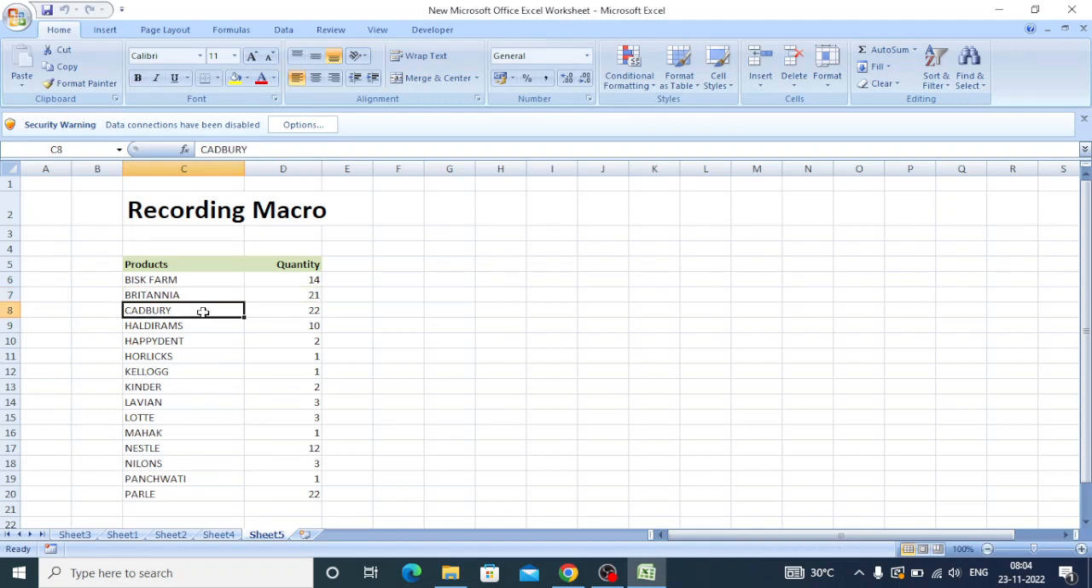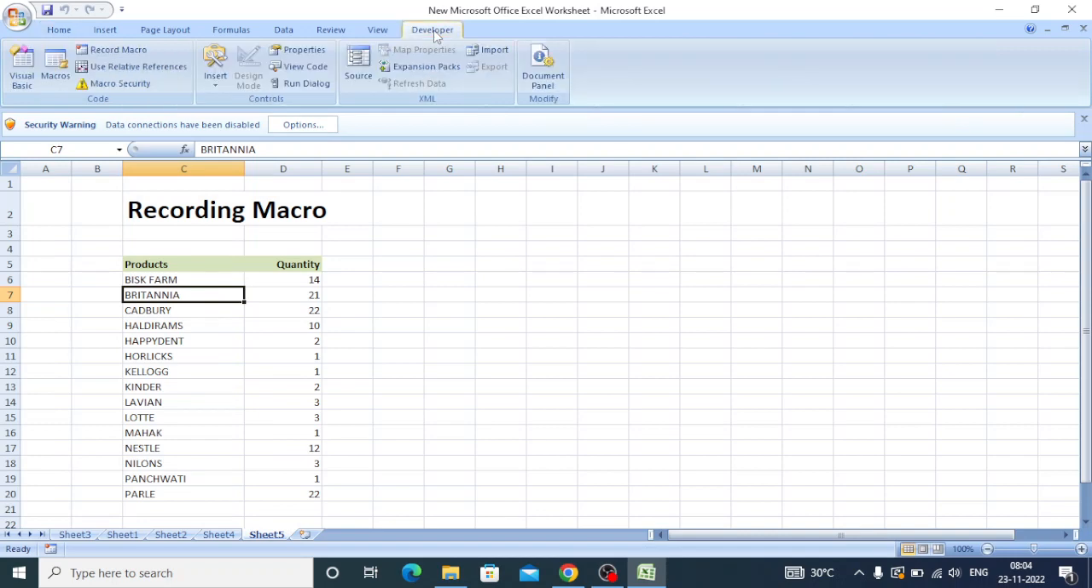For that, what I will do, I'll record a macro and do it, and the same thing I'll repeat with another cells also, so that the same formatting will be copied there and immediately the same effect will be appearing there. So how to do it? Let us come. So come to developer, use relative reference and record a macro.